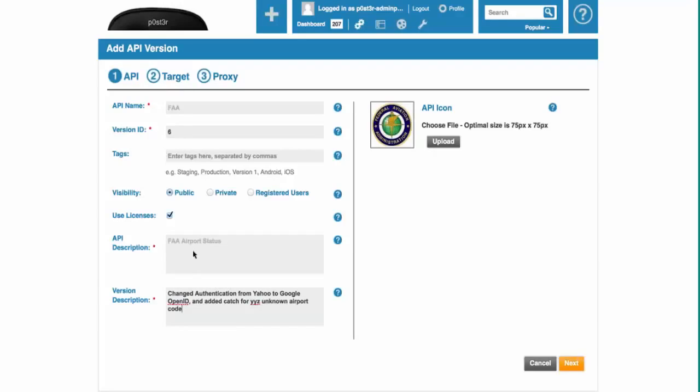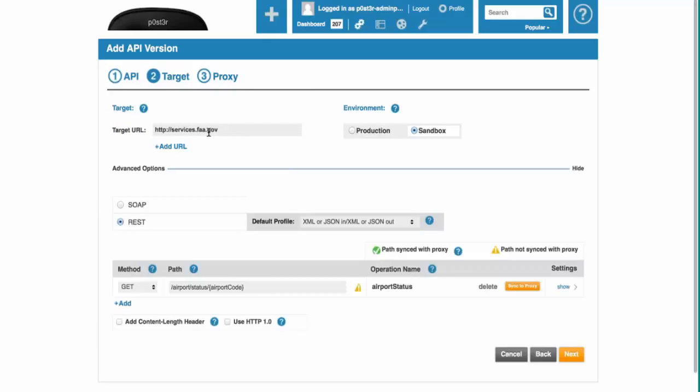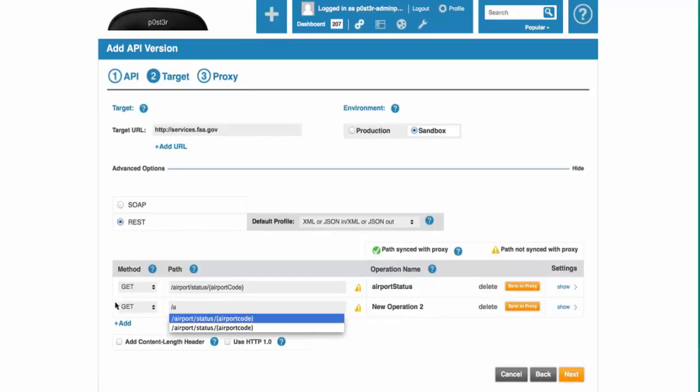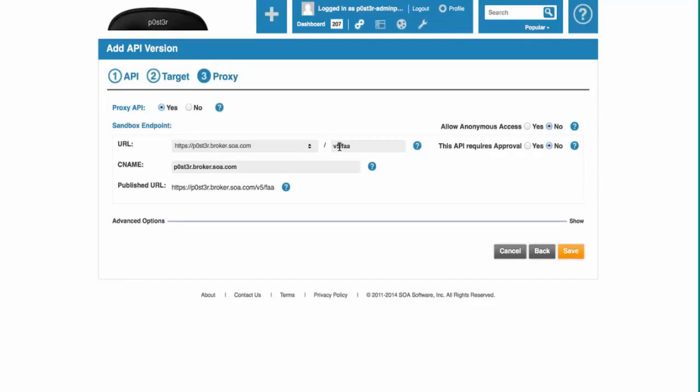You see here this is using licenses. We'll talk about licenses in a minute. The target URL is services.faa.gov. That's what our gateway is going to integrate with. I'm going to add a new operation to catch that unknown airport code. And the way this works is I just make up the URL that will be asked for. And so when we see that come into the gateway, it will treat it differently than it does for a valid airport code, which is classified in braces there as a variable. And change my URL to be version 6, so we now have a new URL.